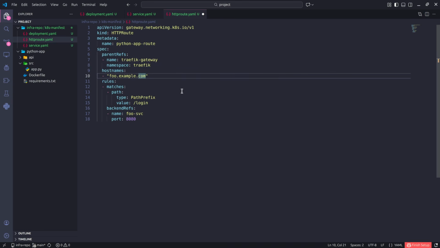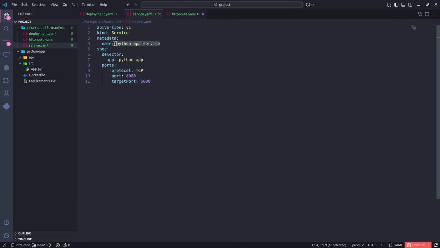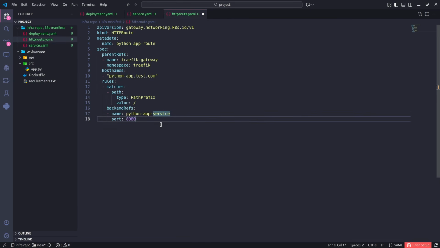And in the host name, let us go ahead and change it to python-app.test.com. And let us change the path /login to / then the name of our service, which is python-app-service, and the port is 8080. So python-app-service. That's all.